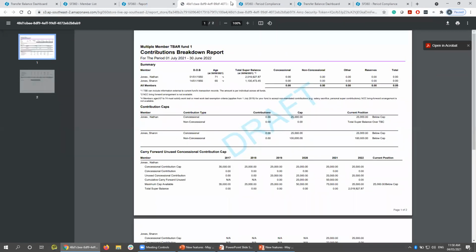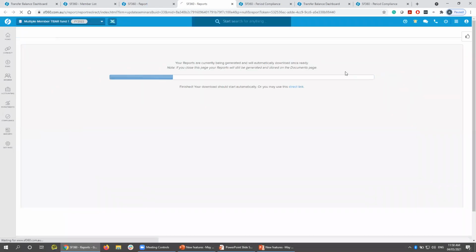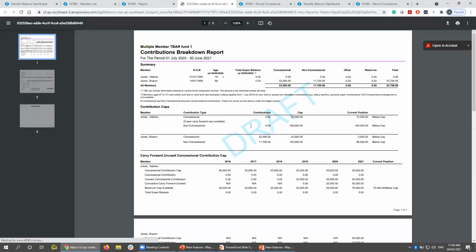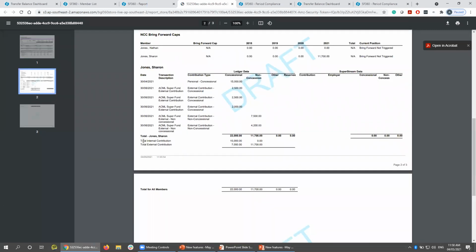Oh, sorry, I need to go back a year because I balance forward the fund. Okay, so what we've done is we've given you this breakdown here. So it'll tell you the total internal and external breakdown. So again, this was highly wish listed since we added the external contributions section.